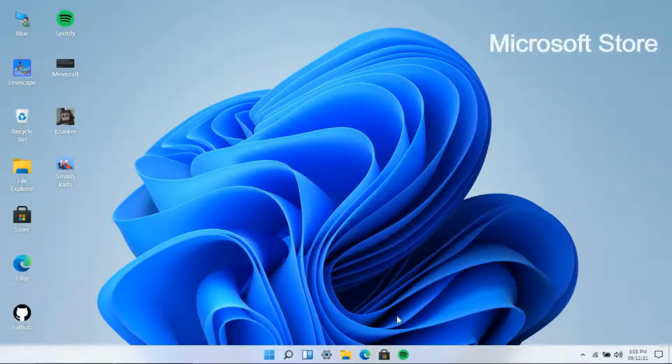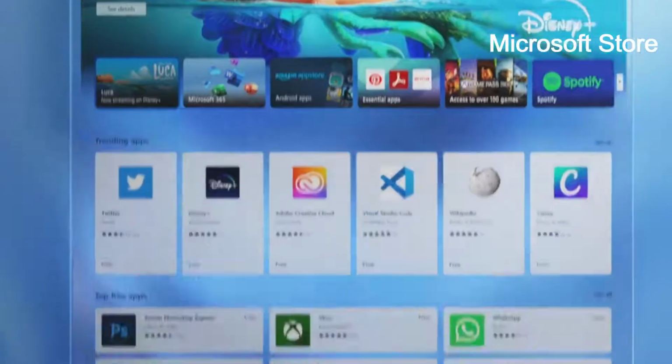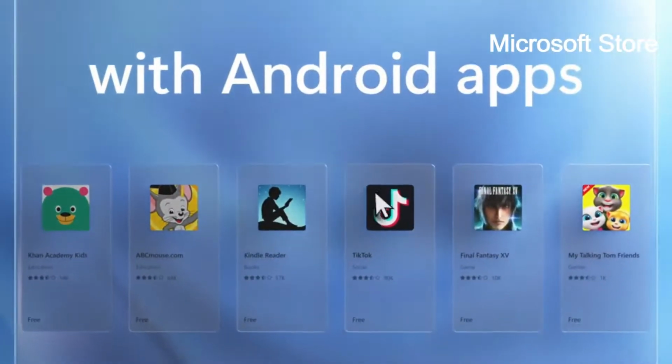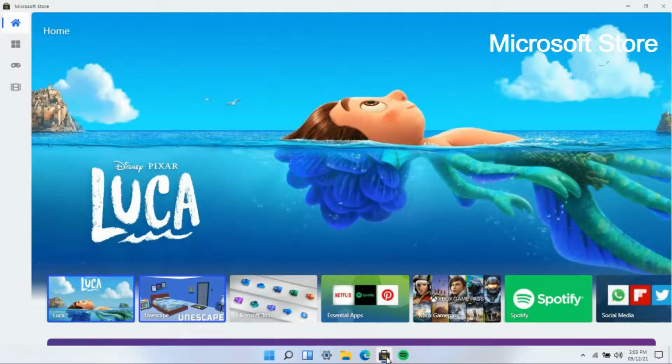Next up, we'll be looking at the most interesting part of this video, which is the Microsoft Store. So Microsoft has announced that Windows 11 is set to come with Android applications, which are either built-in or ready to download, which can be easily accessed via Microsoft Store. Okay, so that's what we're going to look at next. So this is the very interface of the brand new Microsoft Store application.